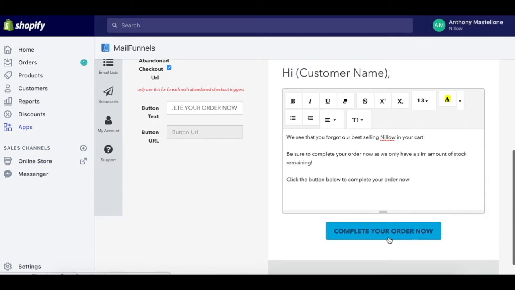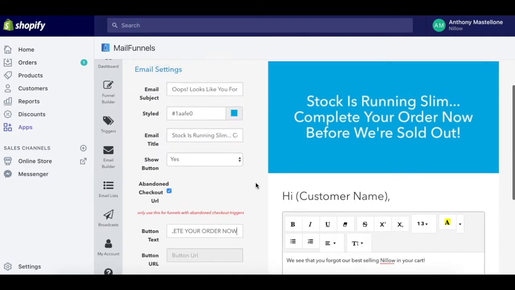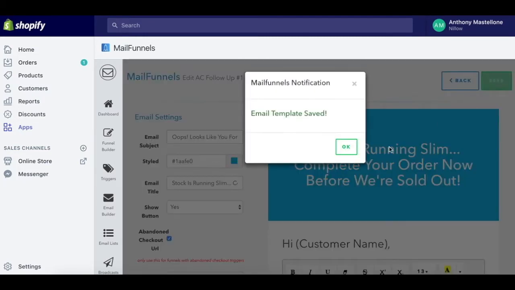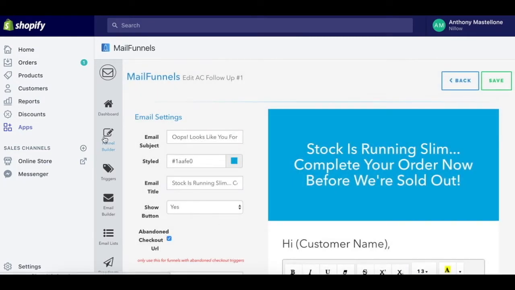Once they click complete your order now, it'll automatically bypass the cart page and autofill all of the information that they previously entered, and it'll just take them straight to the billing information, so they are simply one button away from completing their order. So it shortcuts the entire process of someone going through a bunch of steps in order to complete their order, and it makes it so much easier for us to convert on these abandoned checkout emails. So we could go ahead and save this right here, and our email template's saved.